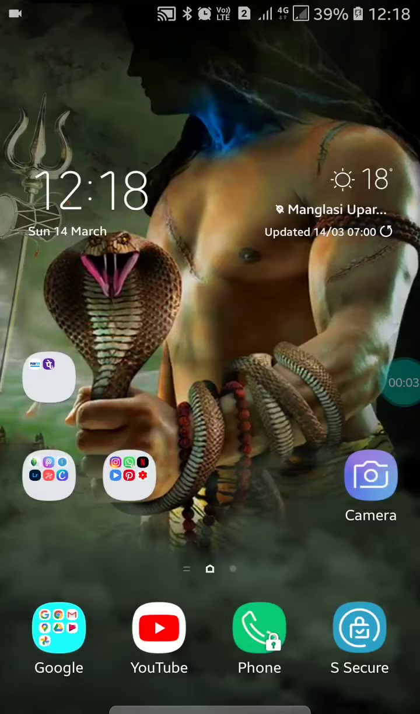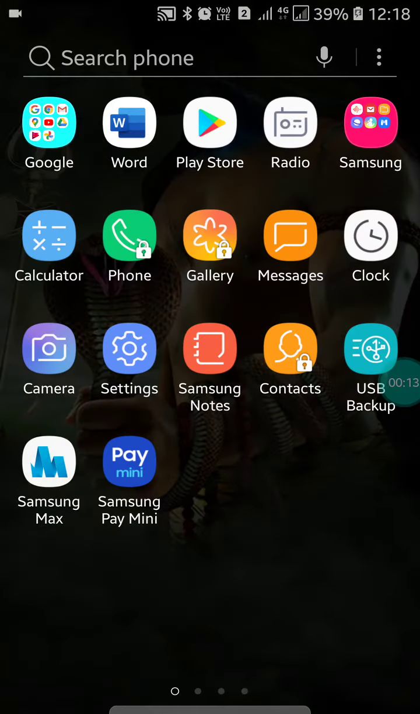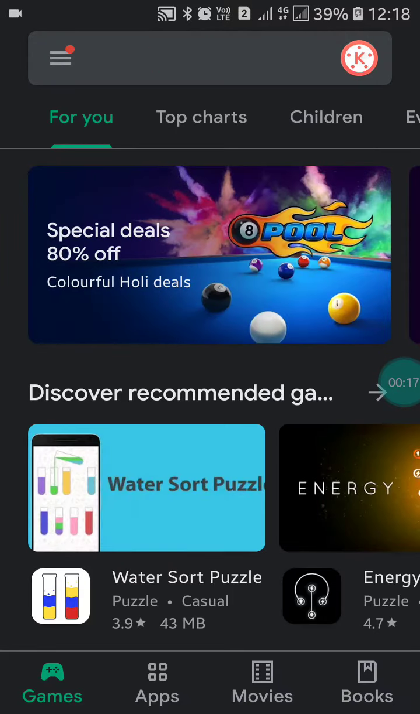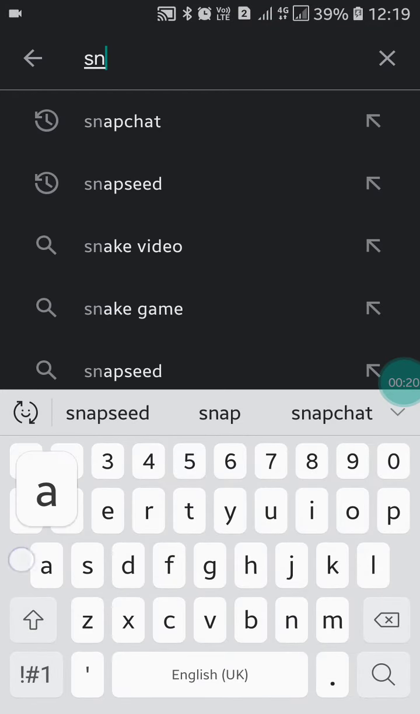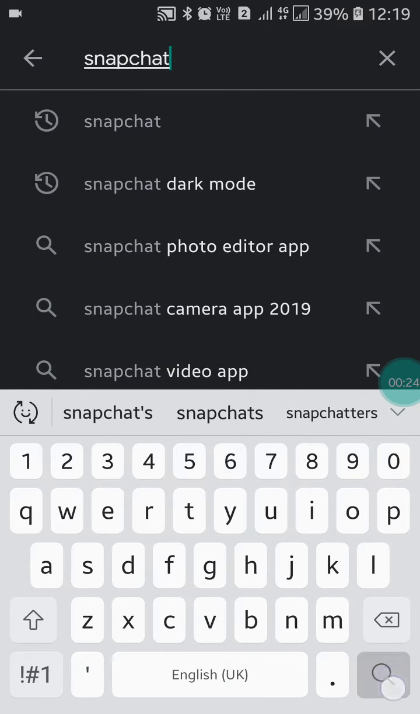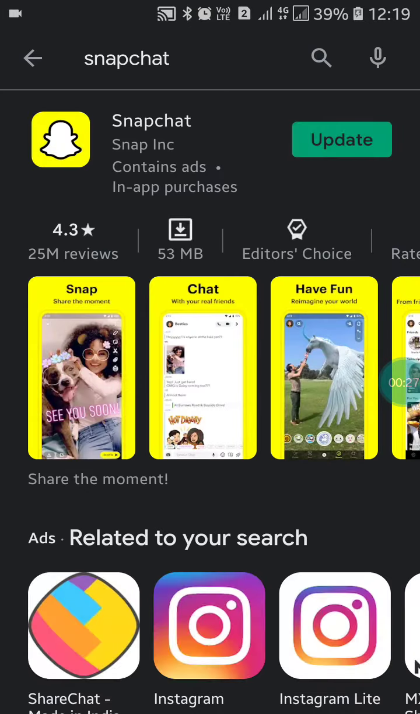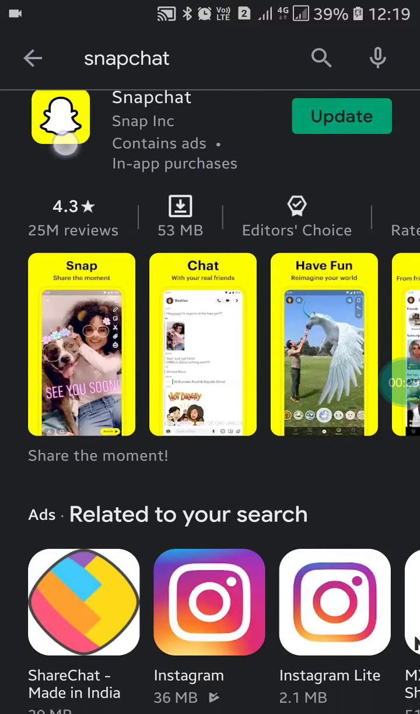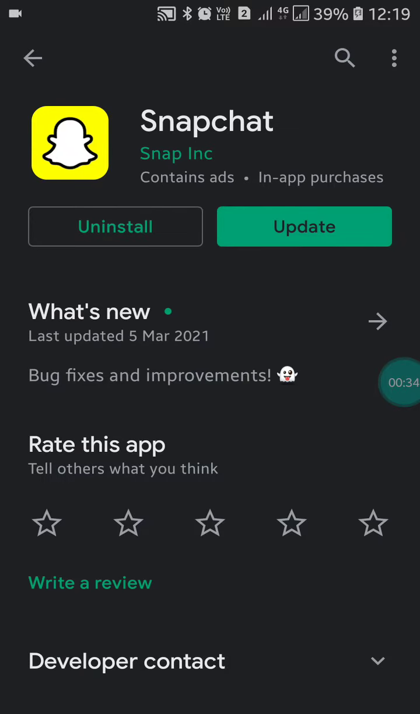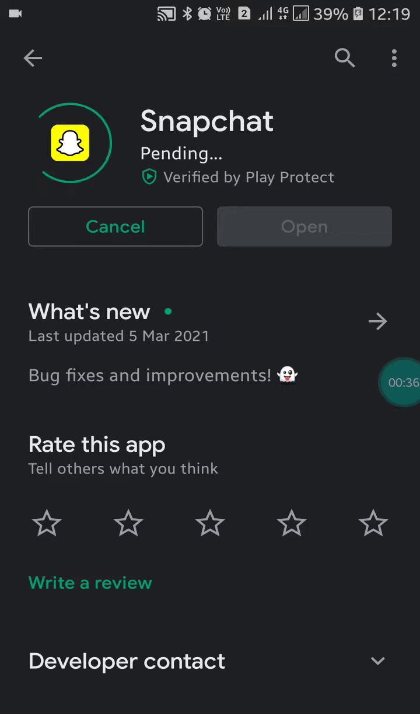In this video I am going to show you how to update Snapchat in your mobile. So if you want to update Snapchat, what you have to do is first of all go into Play Store and search for Snapchat. So write Snapchat here and press this search button. Now here you have to click on this Snapchat icon, and now here you have to click on update.